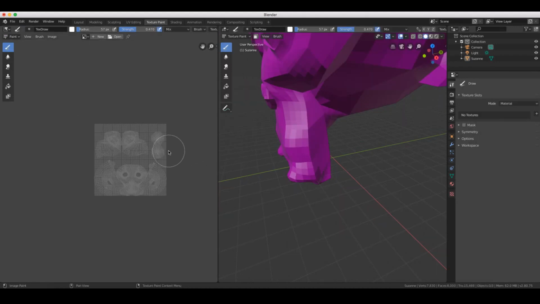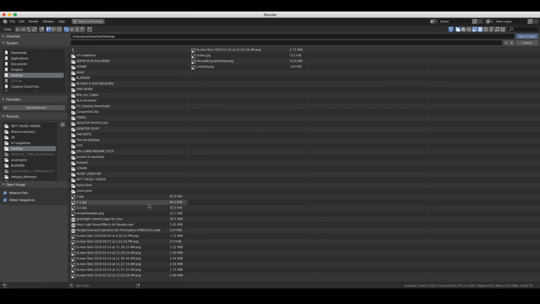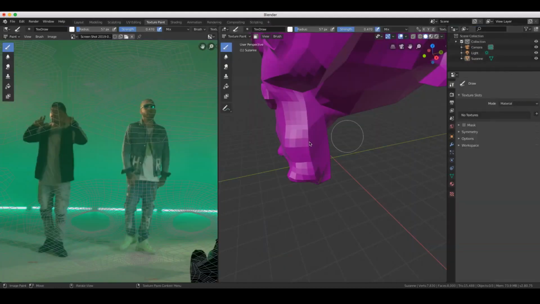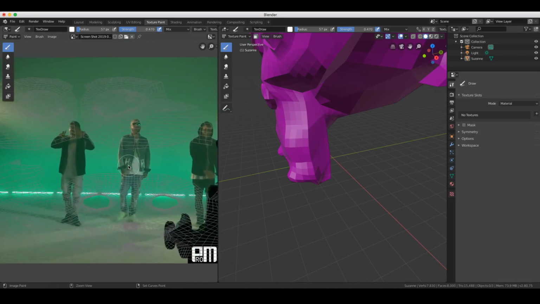Texture painting. So this is very, very interesting. If you ever have a flat image that you want to project onto, let's say the Suzanne head here, you can basically upload it within here. Open the image, right? I don't know, let's just open any image. I wonder what this is. We'll see what this image is. Oh, really cool. So this is a screenshot of these dudes. And this is all a 4K image.